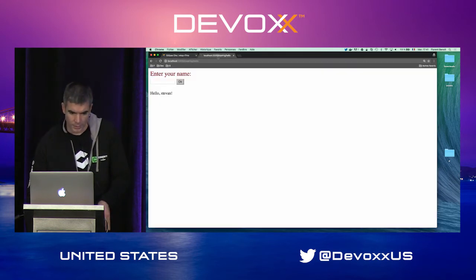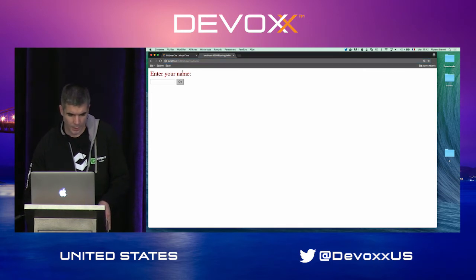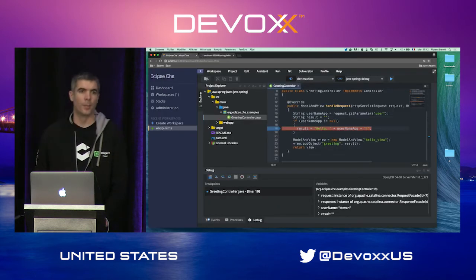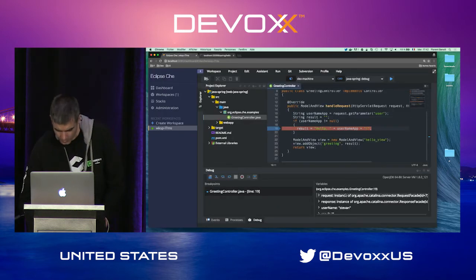So now I come back to my application. And I will enter Stévan again. But I don't have the output because I'm in my debugger. And I can change the value.